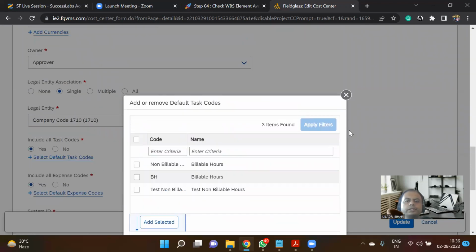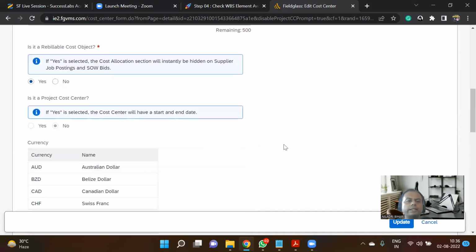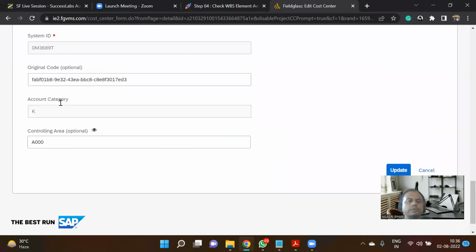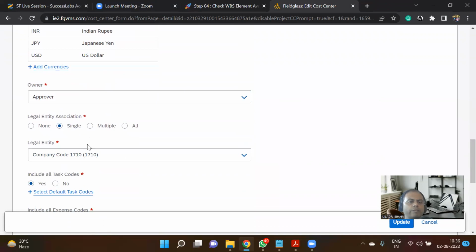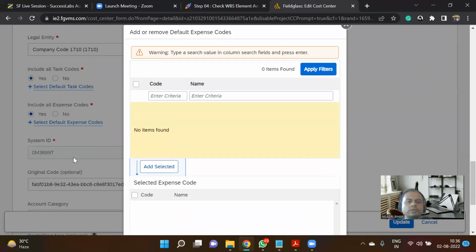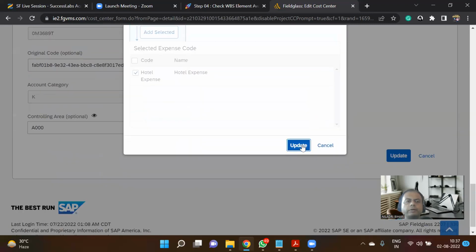And after doing that, let's move on. This is one of the codes. And after work company code, default task code, select a default expense code. In total expense is one of the expenses here, let's say. We have added it, right? And we will be updating it.